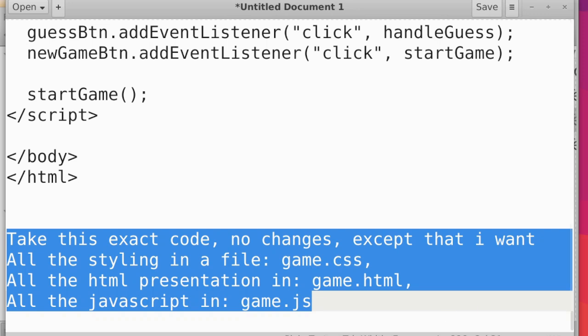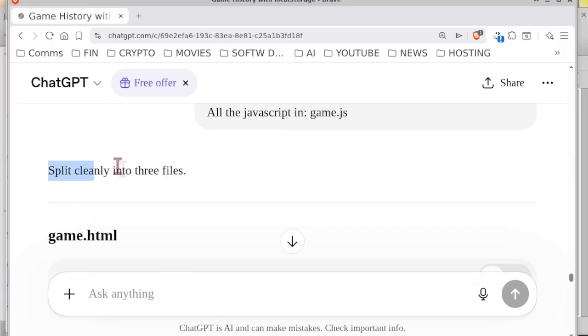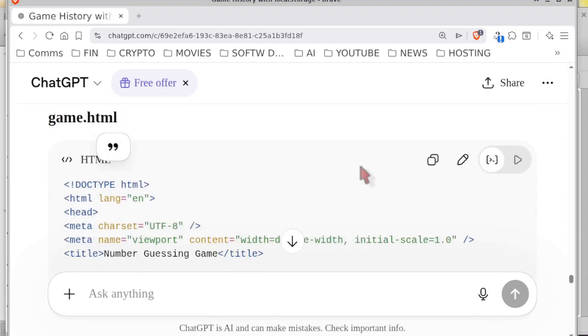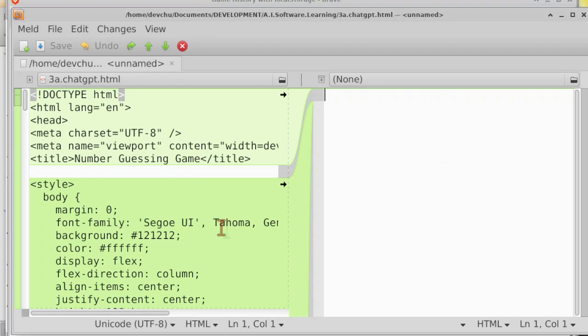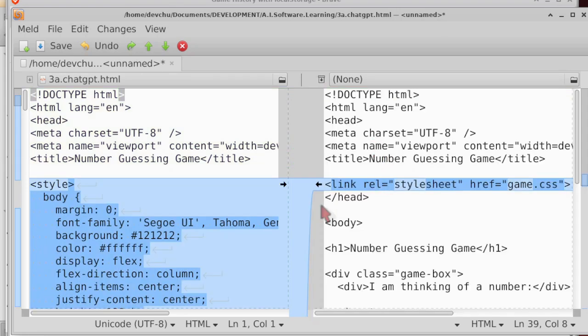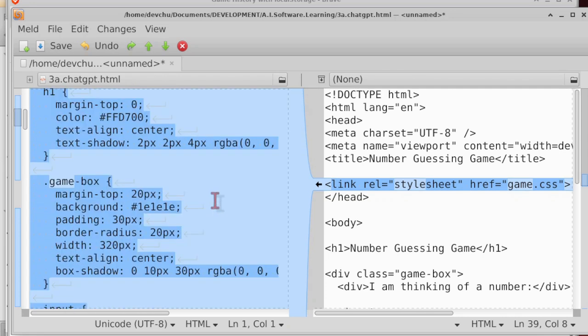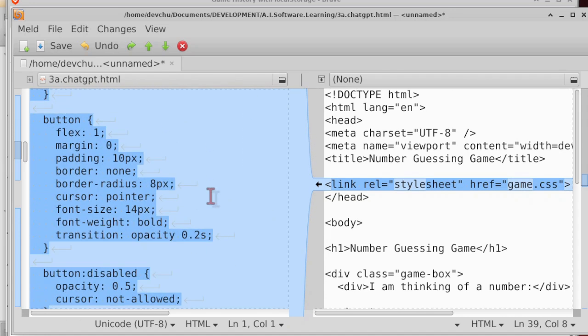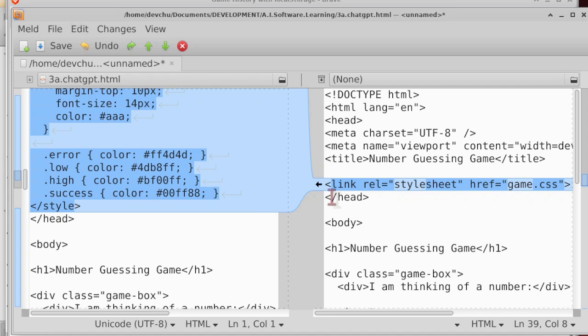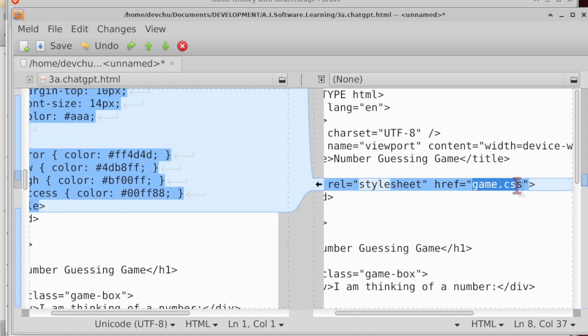So we're going to paste that into chat. All right, here we go. It says it split it for us. So first, game.html. Let's copy that. Let's do a compare. This is our original. We're going to paste that in. Now, notice something here. All of the style went away. Okay, and it became a link to a file by that name that we have to create.